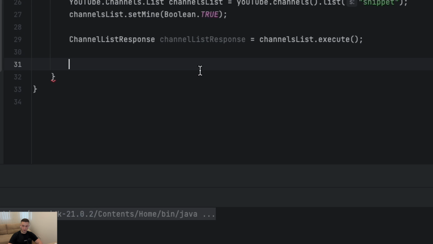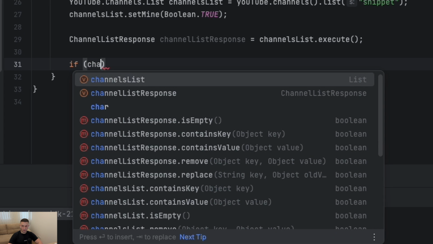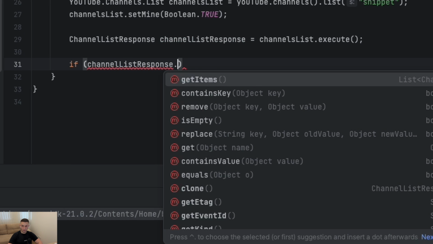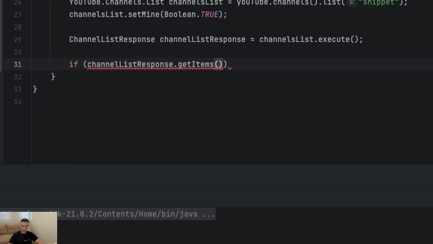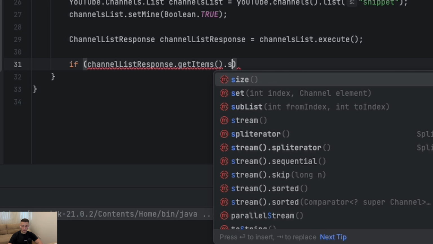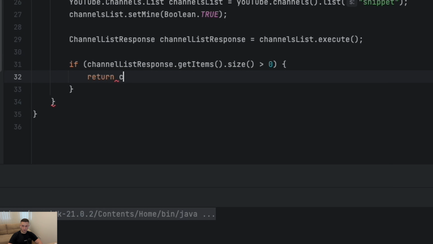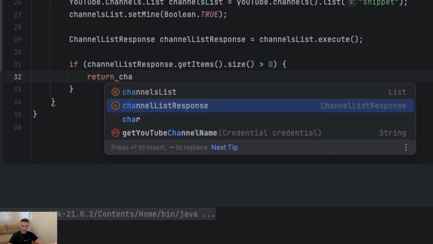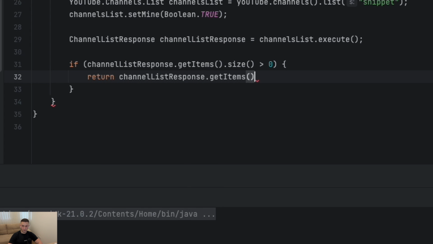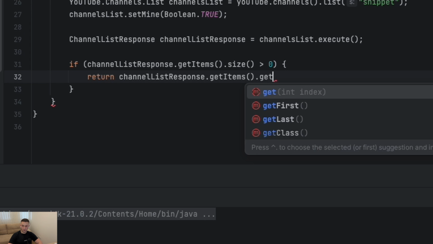Sometimes if user clicks on a Google account that doesn't have any YouTube channel connected, we can get an empty list. So in order to prevent any errors, I'm just gonna put an if condition and then check if the authenticated user has more than one YouTube channel. If that's the case, I'm just gonna do return and then channelListResponse getItems, just gonna fetch the first one.